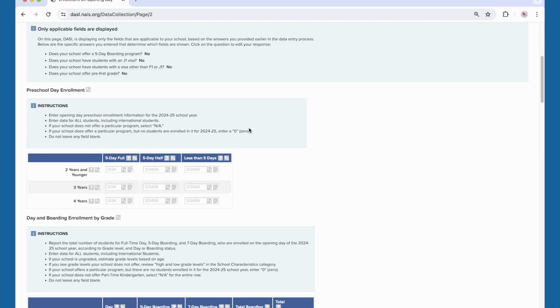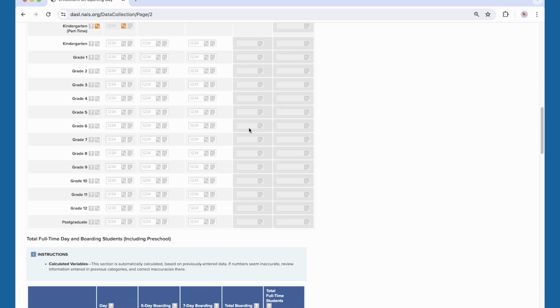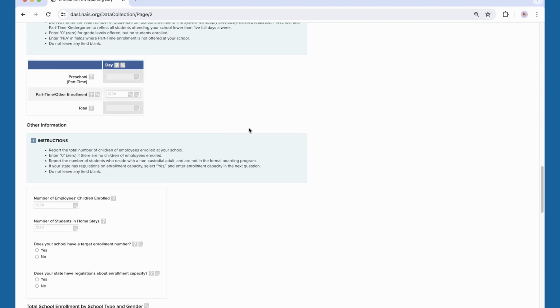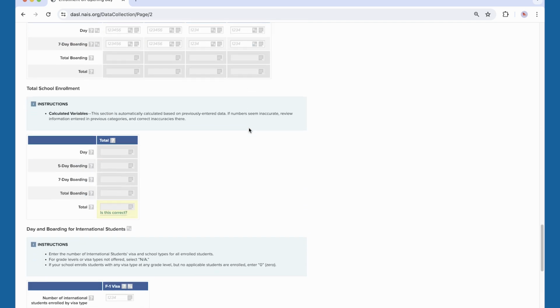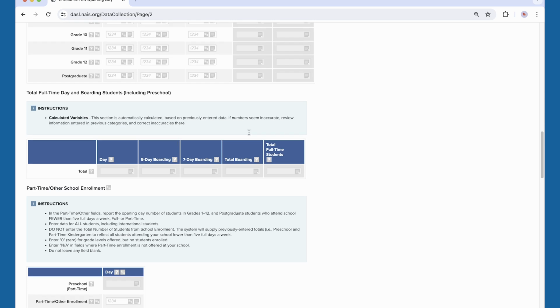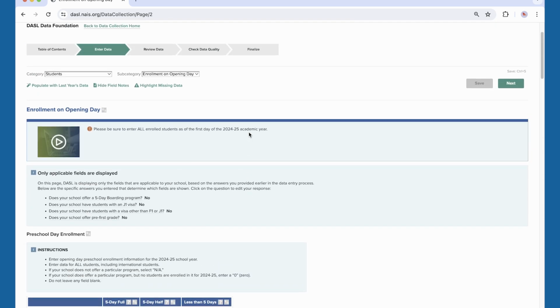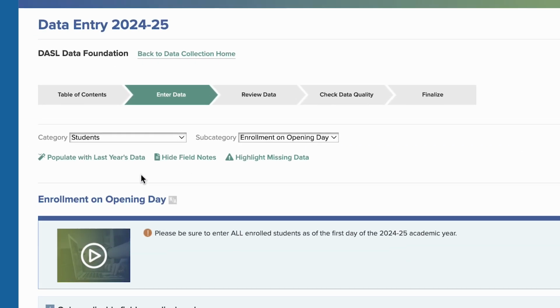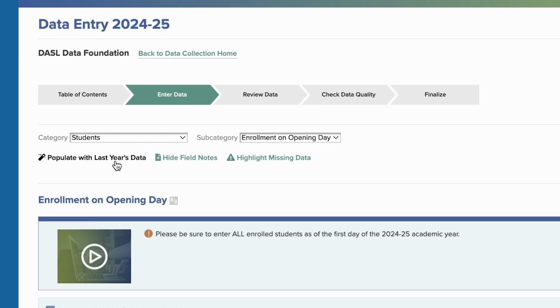The first section or sections of data entry will be core questions asked of all schools entering data in DASL. Toward the bottom, you may find tables of questions added by one or more of the associations using DASL and tied to your school. You can fill in the tables with last year's numbers and then go through and edit them.